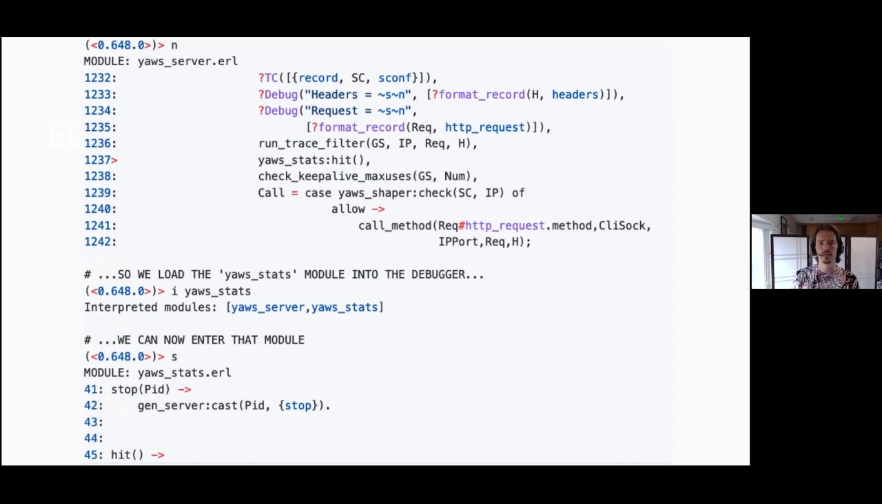And if we encounter a module that we haven't interpreted yet, for example, the jaws_stats module here, we just press I and the name of the module, and that module will be part of the list of interpreted modules, which of course, after we've done that, we can continue our debugging and stepping into the function of that module instead.